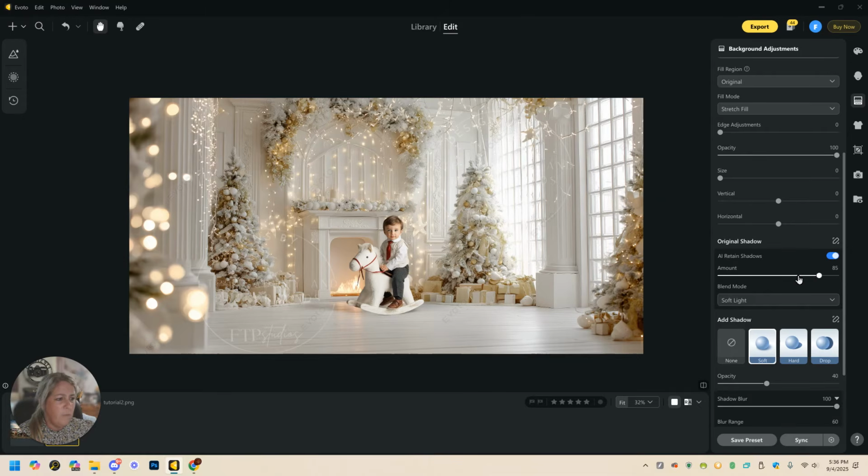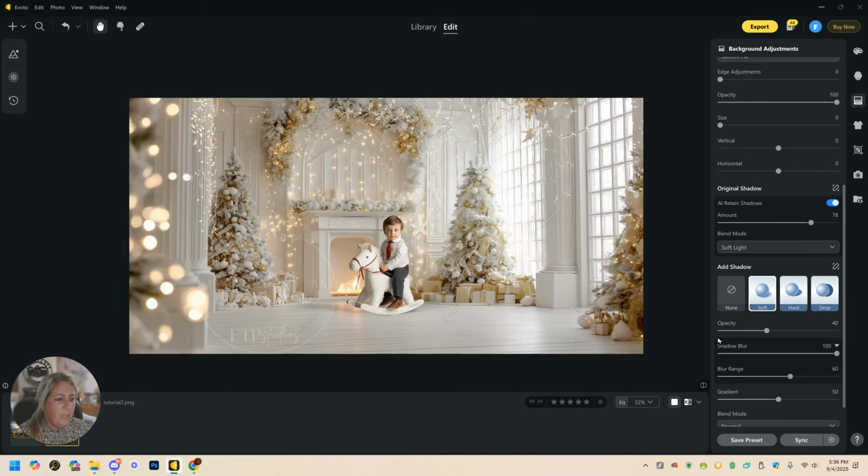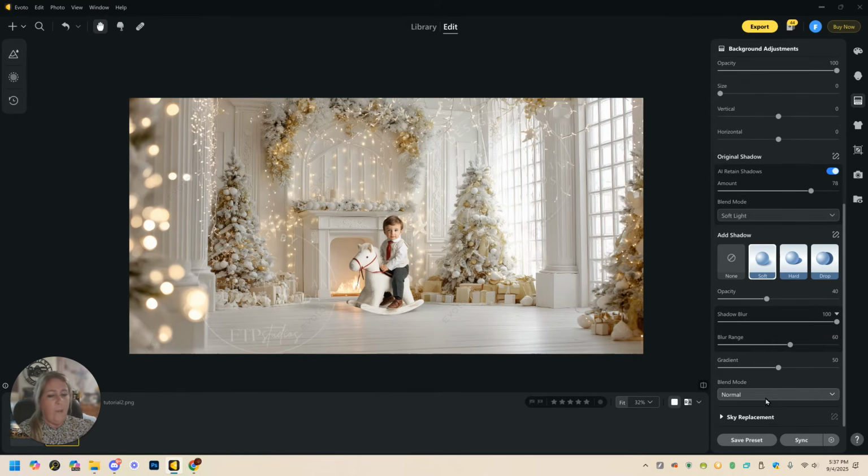We've got different blending modes for shadows. And then down here, you can have the opacity of your shadows. If you want to blur them, the blur range, the gradient, also another blend mode down here for your blur. So there's a ton of different options for shadows.